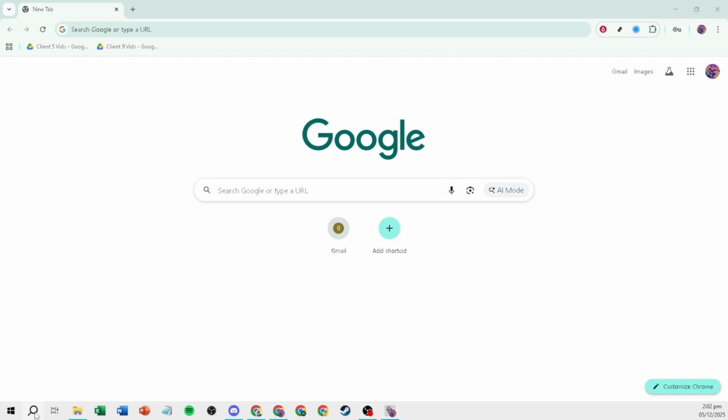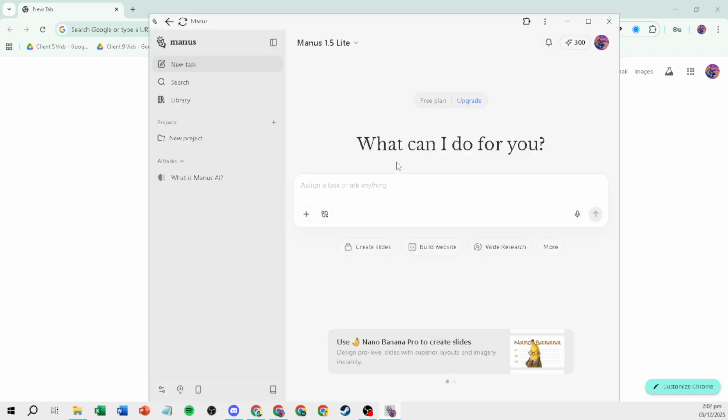In just a few steps, you have successfully downloaded and installed Manus AI. With the app now installed, you can enjoy all its features and streamline your creative projects without any hassle.